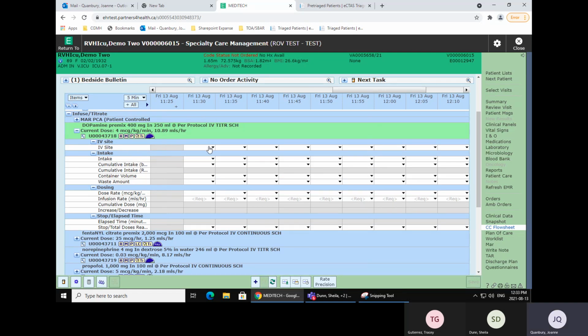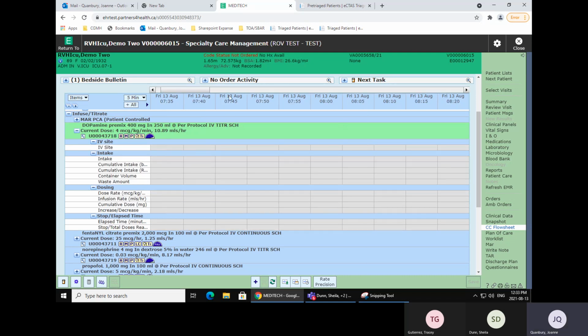So IV site, again, because it's 15 minute increments, you do not have to do the IV site every time you go in. If you want to, you can. If you want to scroll back and see what site it was, you can go back through and see it. Most of us won't do that.